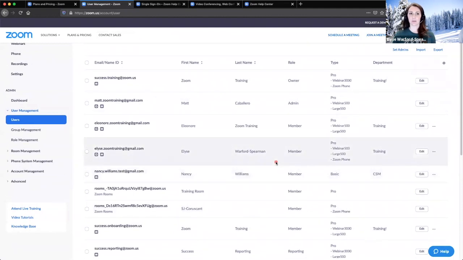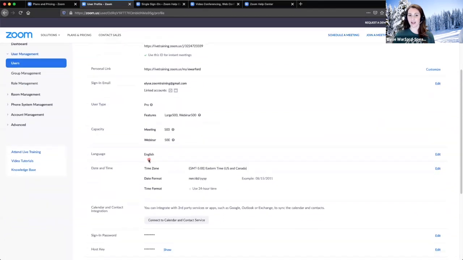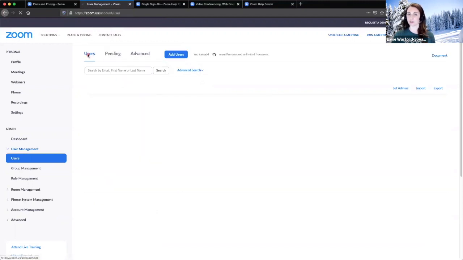Additionally, let's say that somebody on your account needs a little bit of help, or you just need to do some research. You can always click into the name of a user, and then you can see their entire account from here. So there's my profile. Here are my settings, my meetings that I have coming up. You can even schedule a meeting for someone from here. And if you have the webinar add-on, I can see any webinars coming up from here. So this is great if somebody needs help, or if you need to troubleshoot a little bit there.